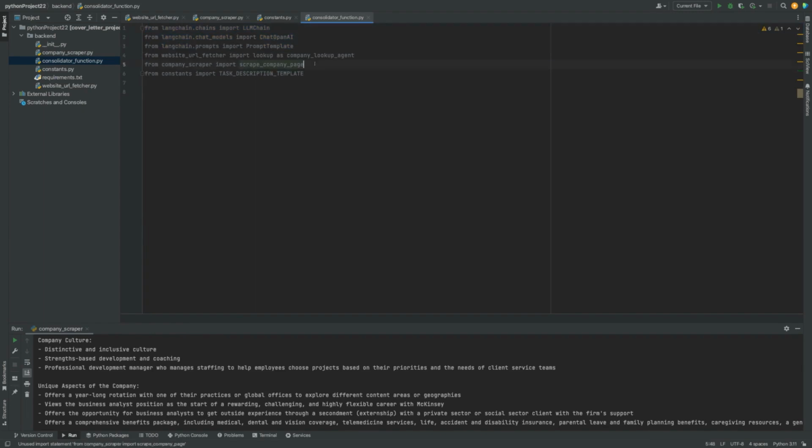We had it in the prior functions, but here we are importing from the website URL fetcher and company scraper the import function lookup. I'm going to have it named company lookup agent in this case. And we're also importing the scrape company page. This is necessary because we're going to refer to both functions in the consolidator, and we're going to get the outputs using them. Also, we have a new import from constants.